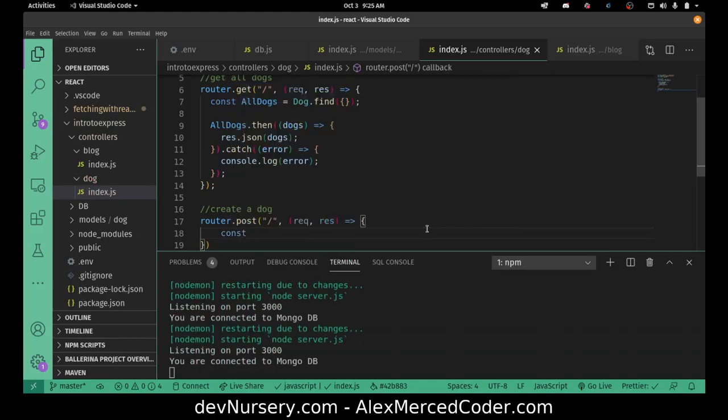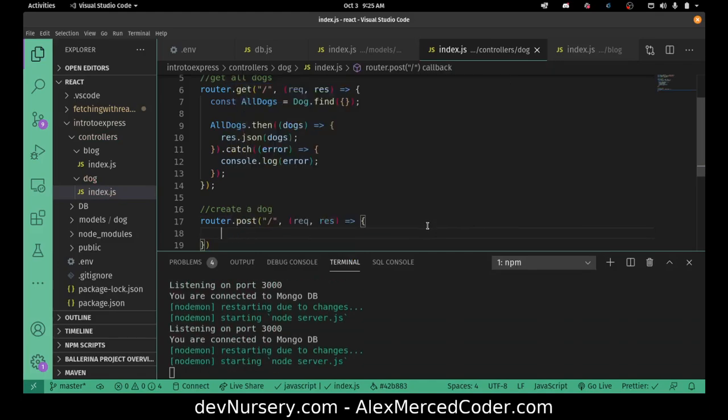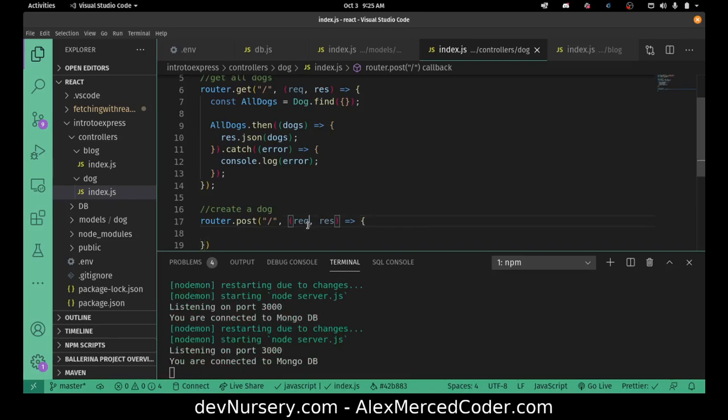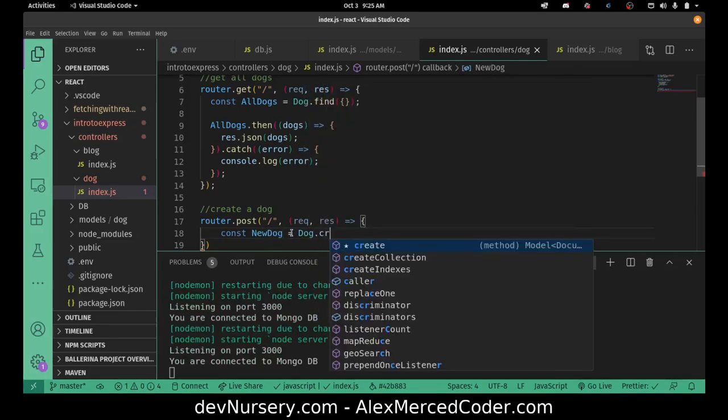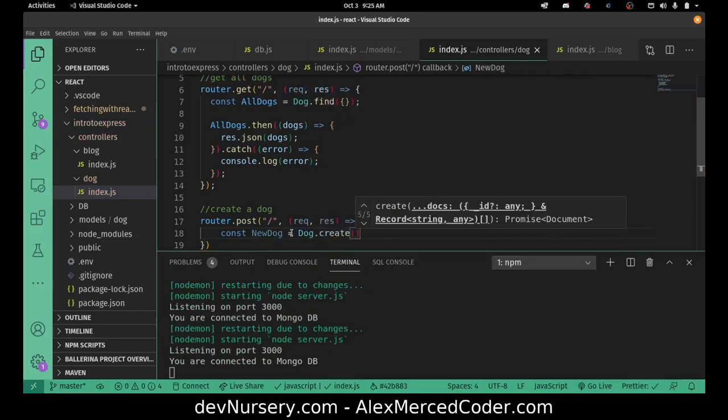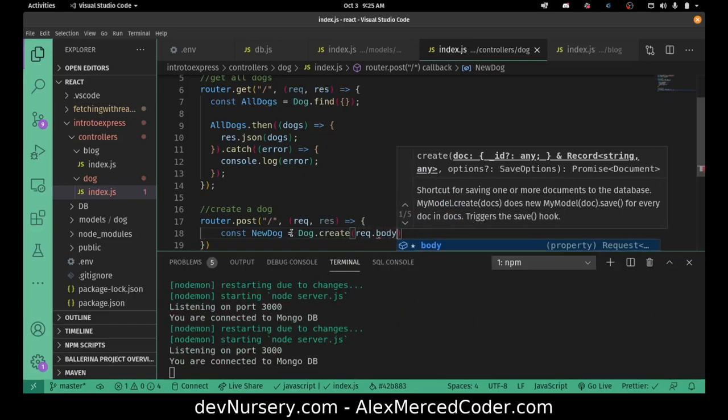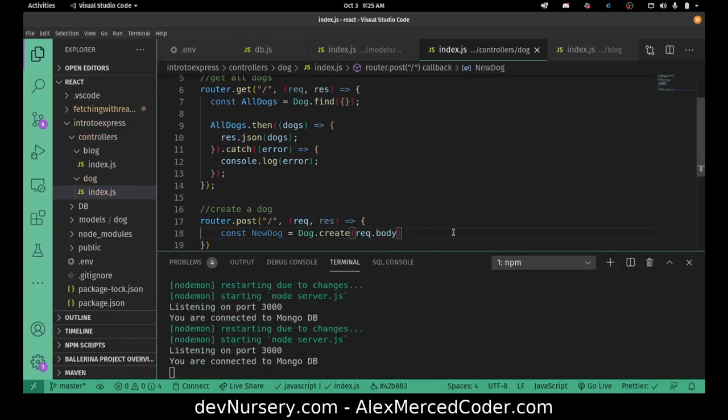Okay, and then what's going to happen is that we're going to send some data via JSON, and that's going to show up in the req.body. So what we're going to do is just pass the req.body to create. So we're going to say const newDog equals Dog.create, and the dog we're creating is whatever we're passing in from req.body. Because again, we're going to submit that data directly through our route when we make the request. You'll see in a minute.